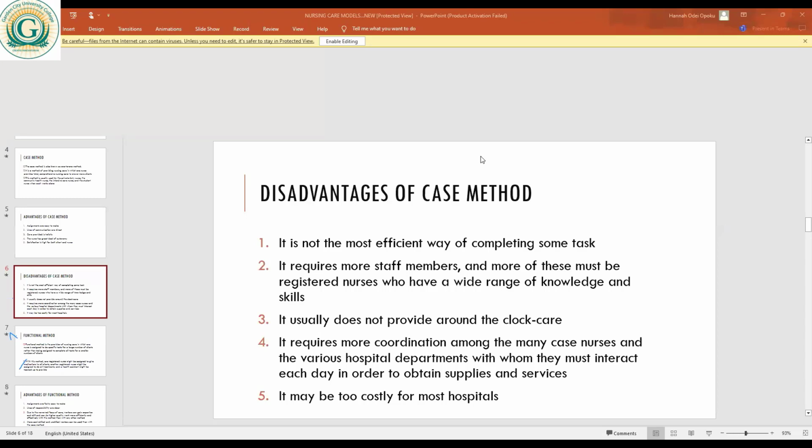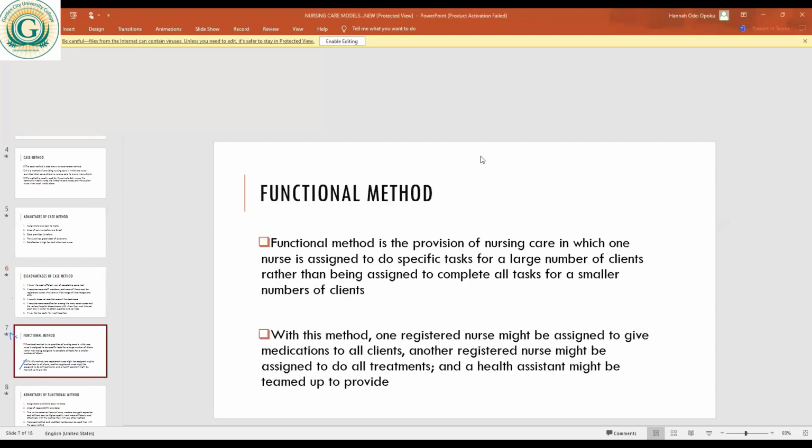Okay, so these are the advantages and disadvantages. Now let's look at the functional method.